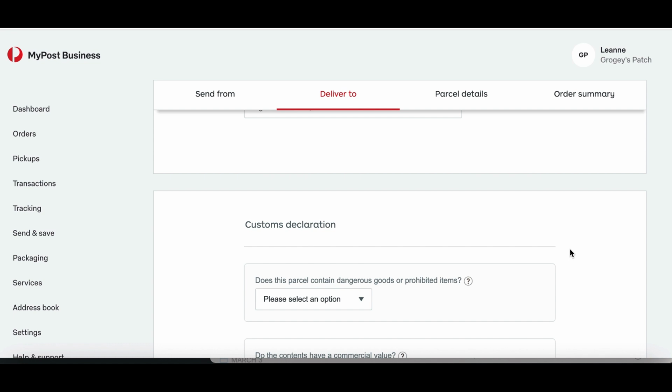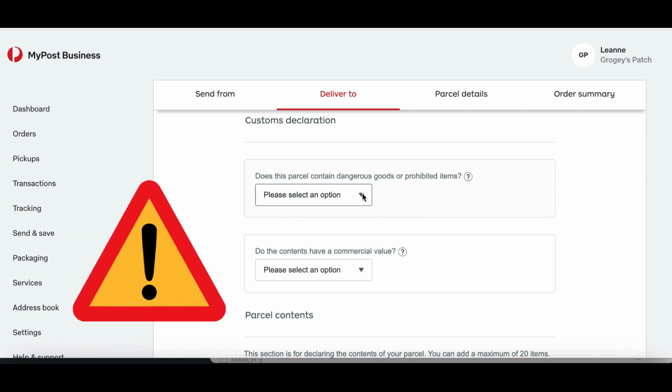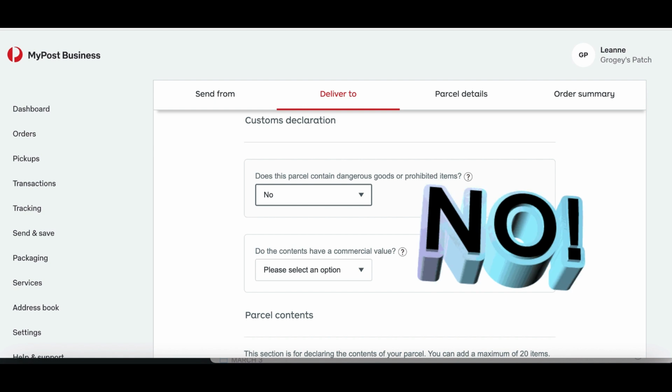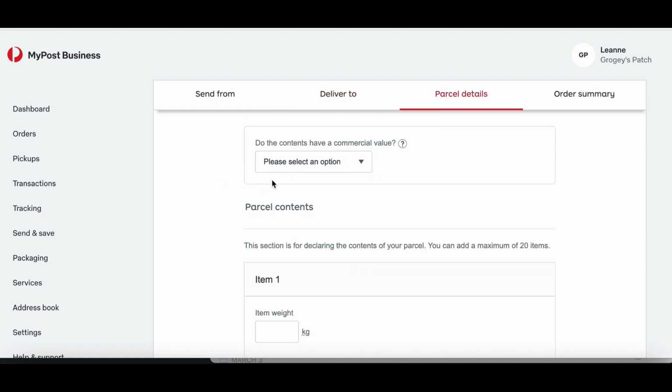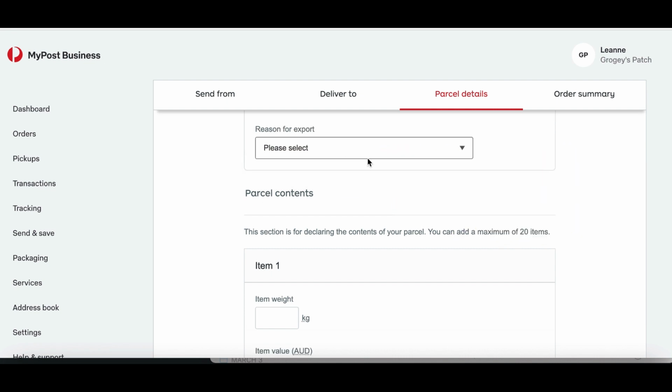So you keep scrolling down and we get to the customs declaration, which is really important. First thing you'll be asked is, does this parcel contain dangerous goods or prohibited items? It's going to be no, generally for something that we are selling on eBay. And then they're going to ask you, do the contents have a commercial value? And they do, yes. And then you're going to get asked, reason for export.